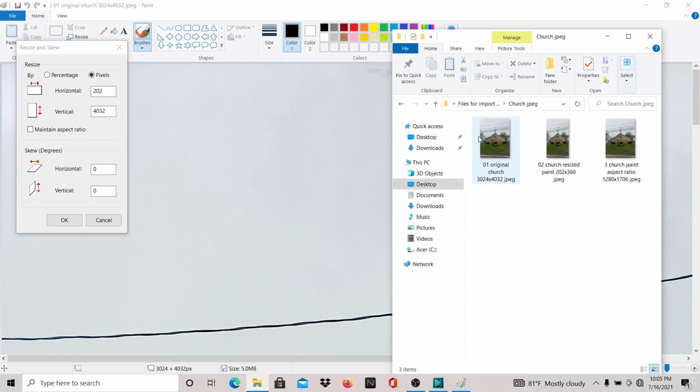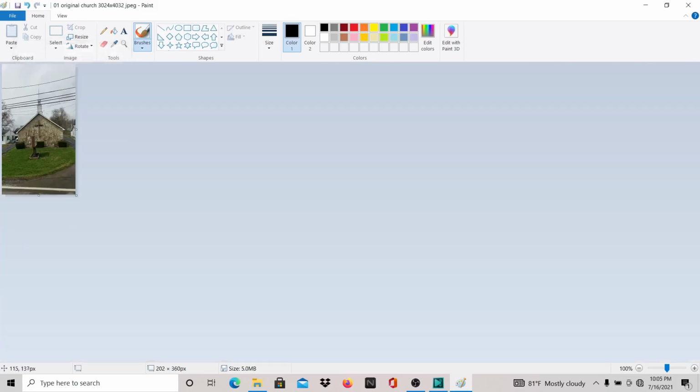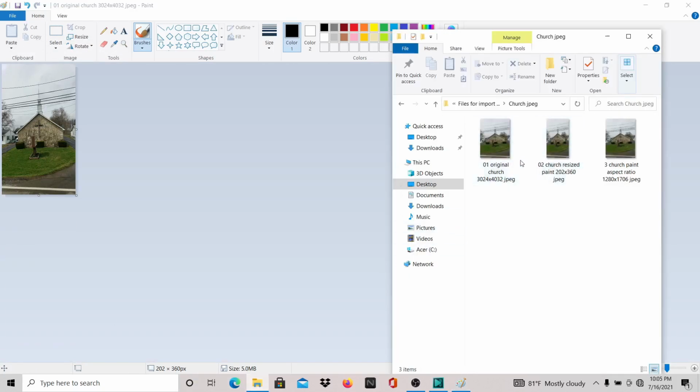So 202 by 360. So see, now I can type that in like that. 360. Not 369, 360. And I clicked OK, and that's what I got. And so I saved that file, and this is the file that I saved. So I'm not going to save it again because I already got it. But you see what I'm saying.